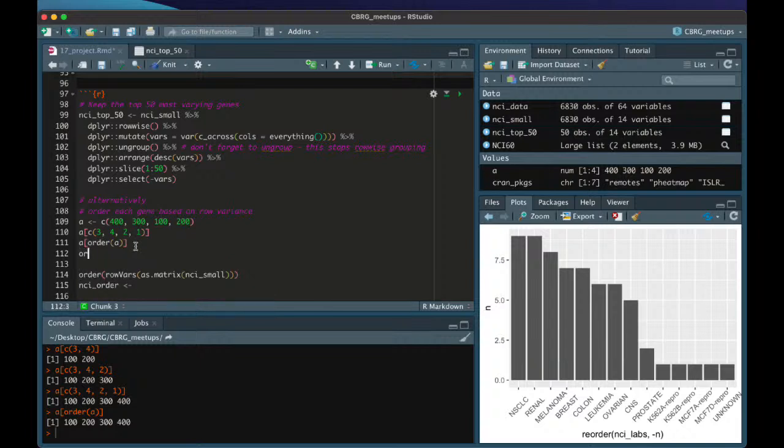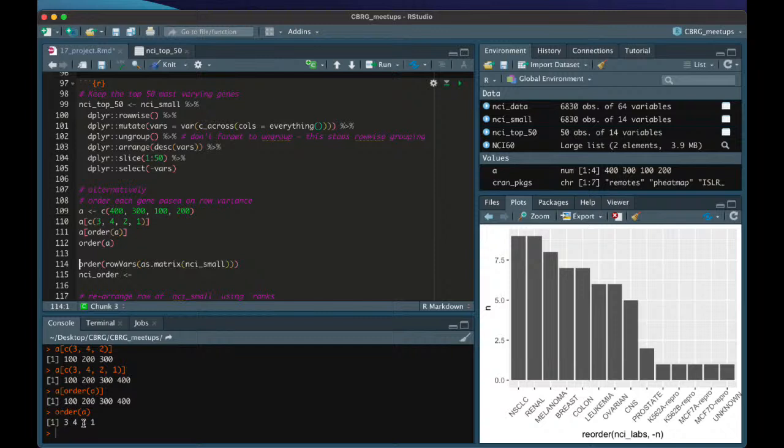And that's because what order has done, if we just take a look at order A, it just gives you the index of, so here it gives you 3, 4, 2, 1. That means the fourth element is the smallest because it has a 1. The third element is the second smallest because it has a 2. The first element is the third smallest, and so on.